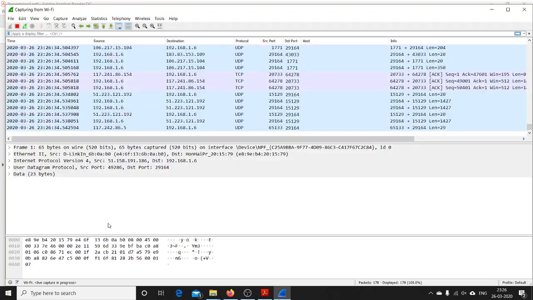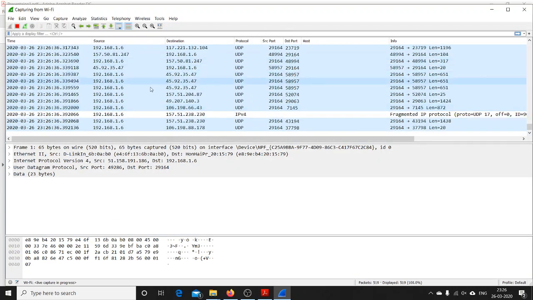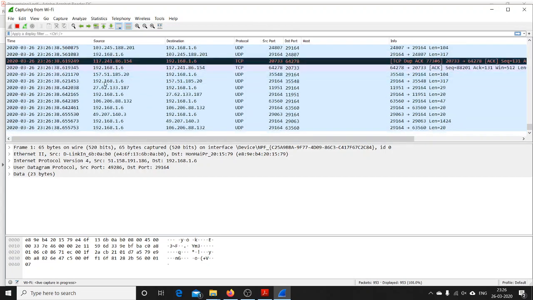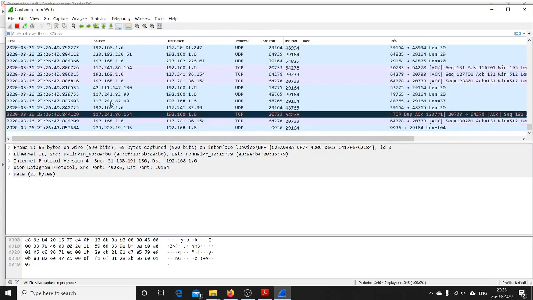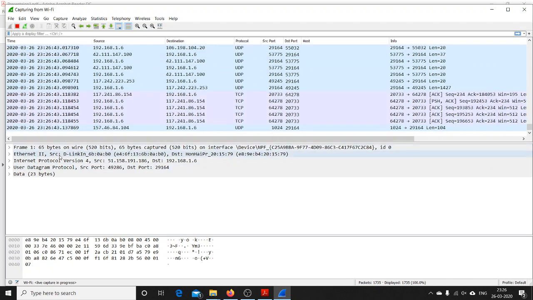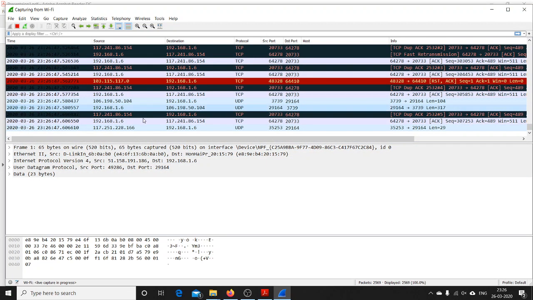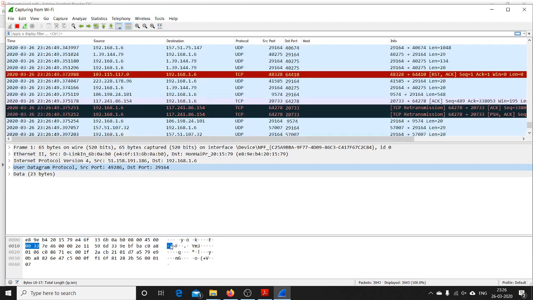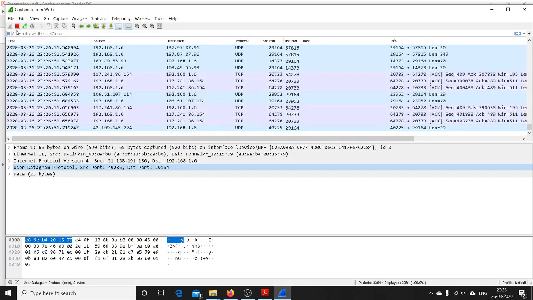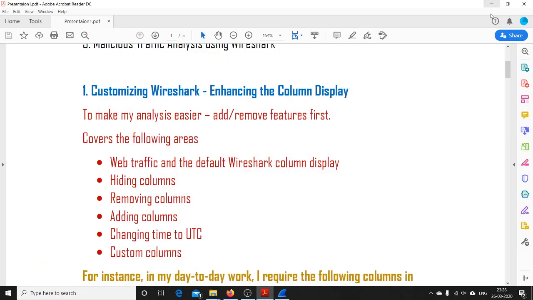So if I'm clicking Wi-Fi interfaces, I'm getting three sections here. The first two sections will give the details about the packets that have been captured. The second section will give the details of each and every individual packet that is getting captured. And the third one is actually the raw data. So this is how Wireshark works, you all know, right?